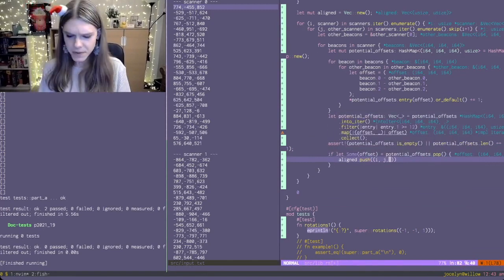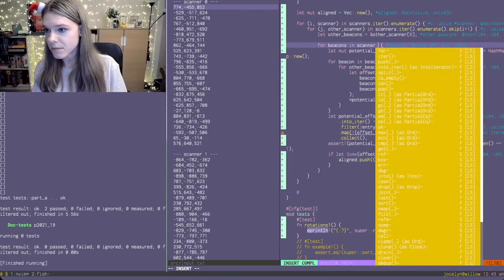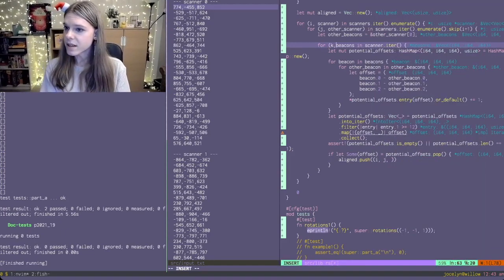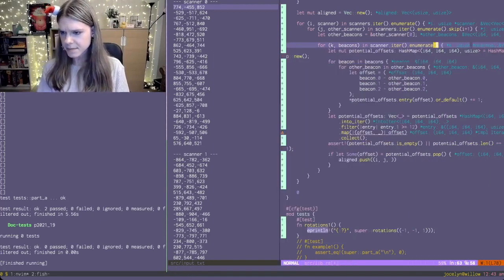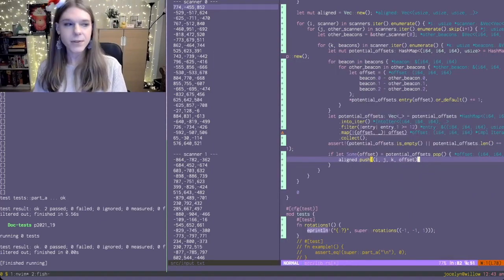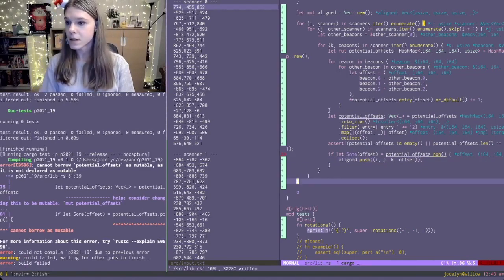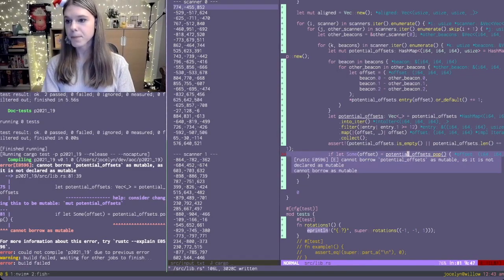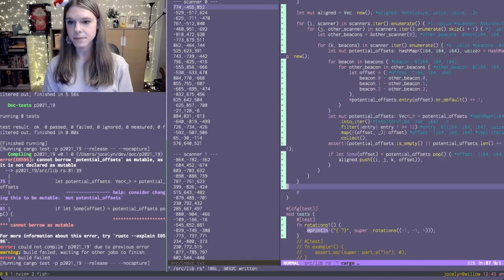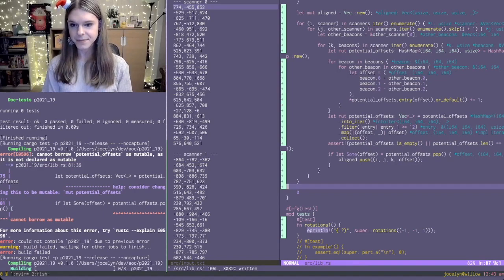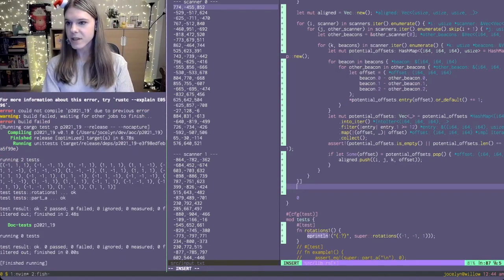We need to know the rotation between the two of them, so we're going to also do enumerate here. So this fully describes the relationship between those two alignments. There we go. Okay, and I want to print that just to see what that looks like.